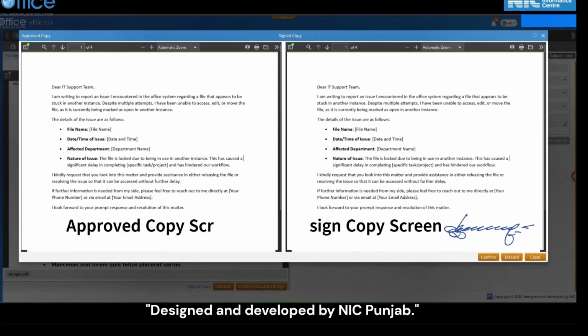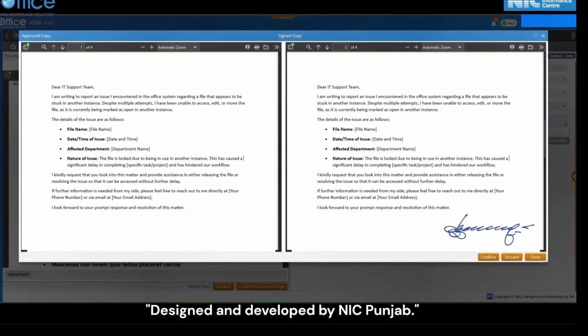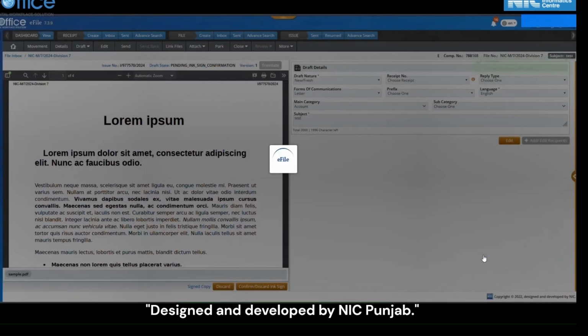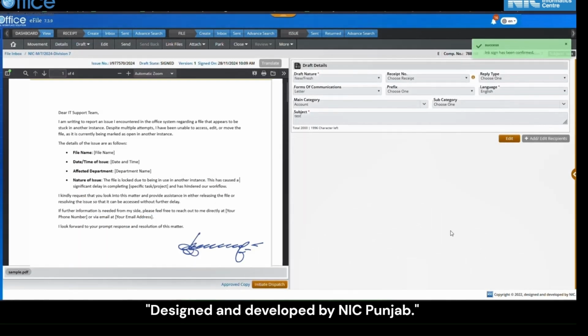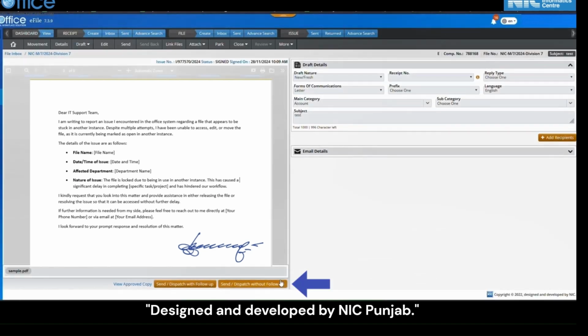After this, 2 screens will appear: the approved copy screen on the left and the signed copy screen on the right. Below these, you will see 3 buttons. Confirm, click if everything is correct. Discard, click if you wish to cancel the process. Close, click if you want to exit. Once you reach this stage, click on the Initiate button provided below to proceed with your draft.